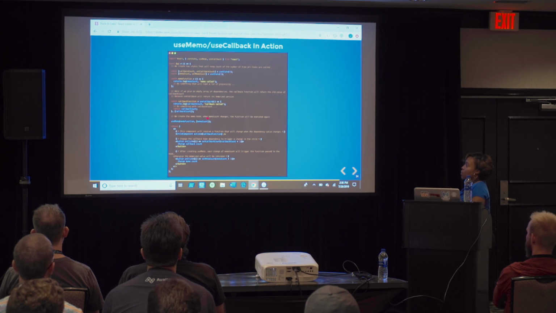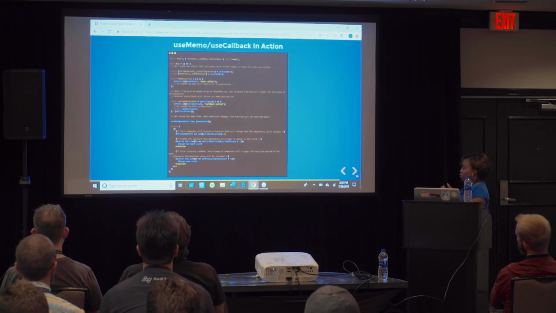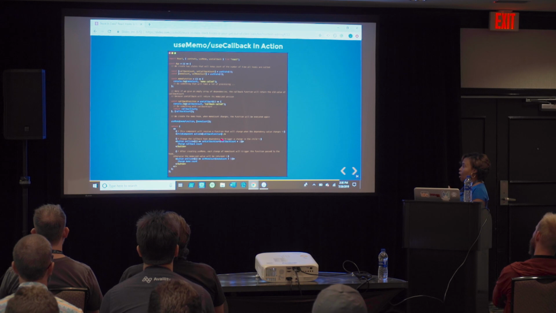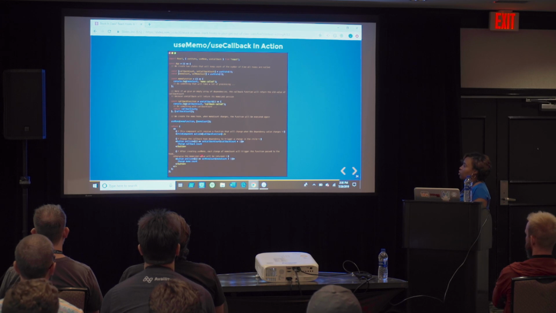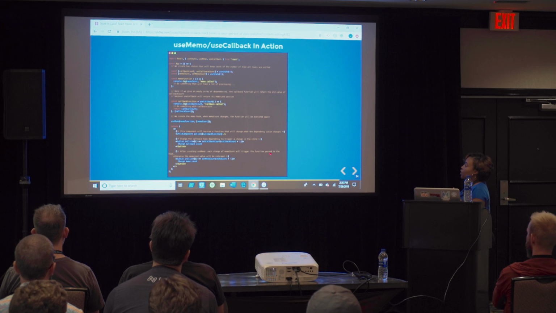We'll create a useMemo hook here. When the memo count changes, the function will be executed again. And here the component will receive a function and will change when the dependency value changes. Also here, you will change the callback hook dependency to trigger a change in the child elements. And after creating useMemo, a change of memo count will trigger the function passed, otherwise the memoized value will be returned.